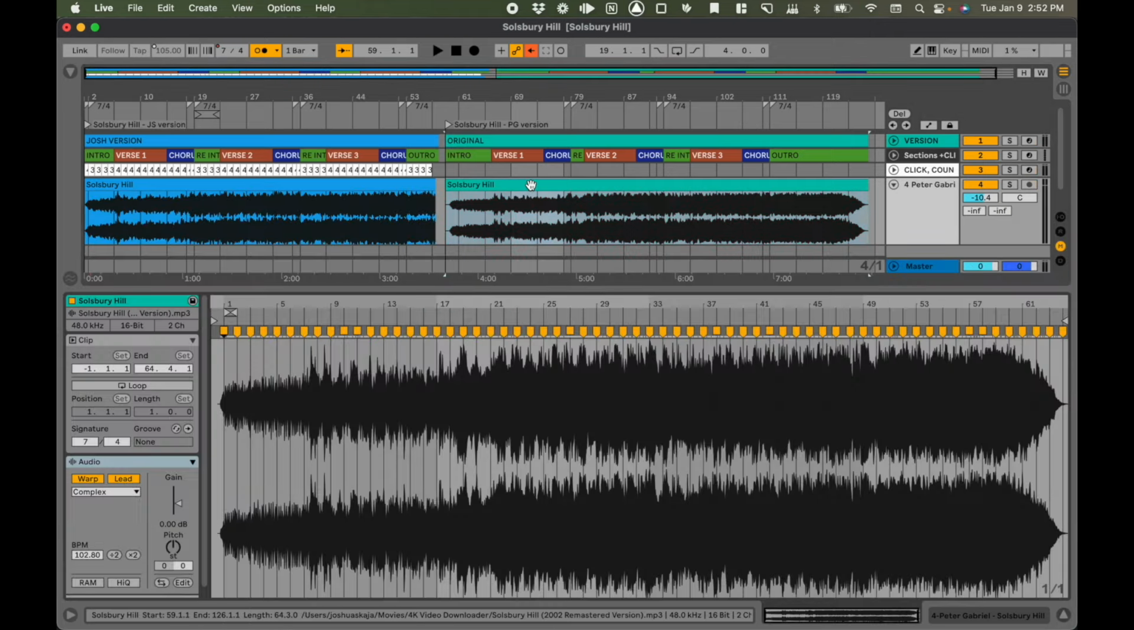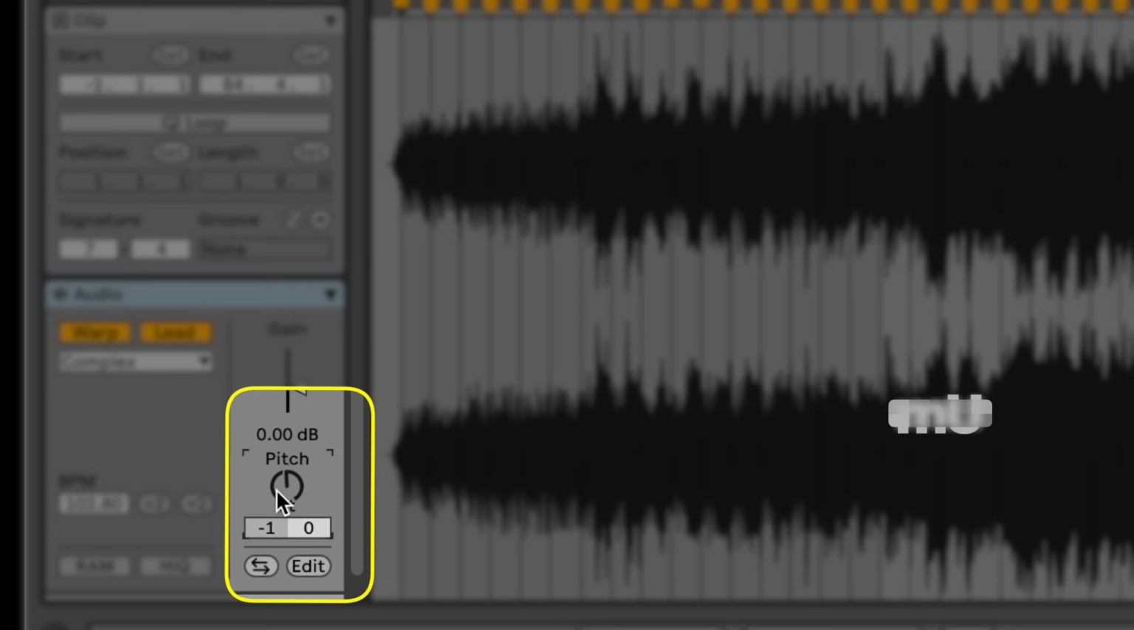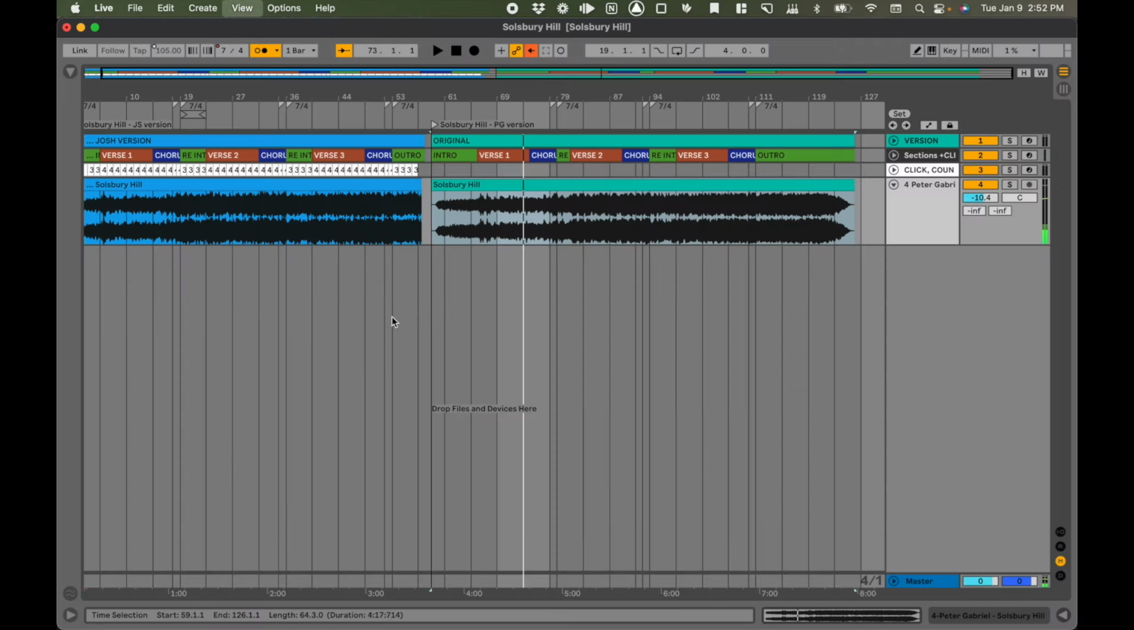So I just opened up this audio file. I said, okay, well, I don't want to sing it in B. I want to sing it in A. So I hit down twice, and now you can hear that the pitch of that has changed.